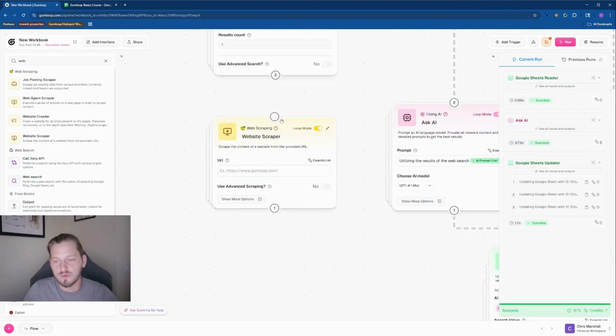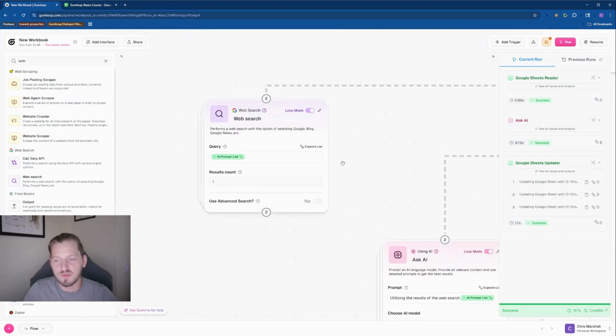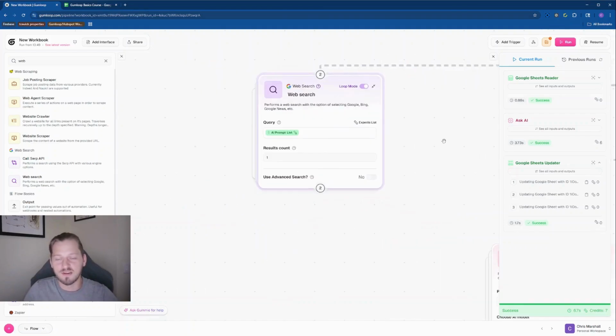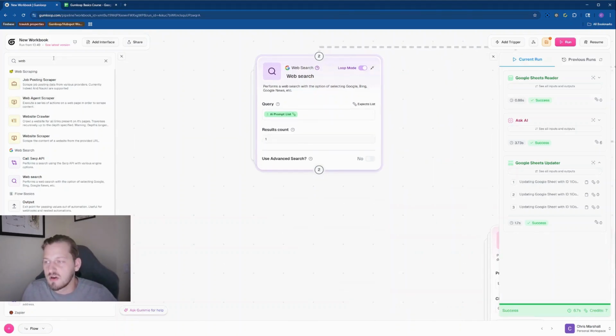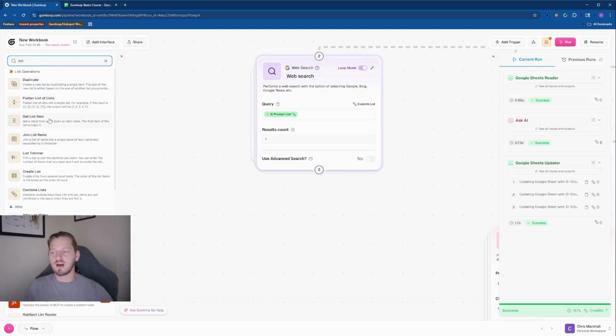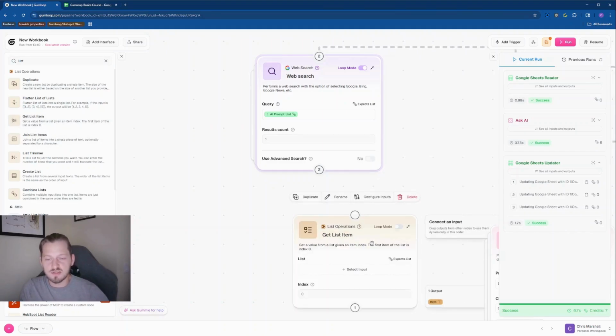Okay, so we're going to do something first. This is where it gets a little bit confusing, where some of the more advanced stuff comes in. As we are getting all these different lists and it's researching and getting things, sometimes you end up getting lots of lists. And so you can get a specific item from a list.